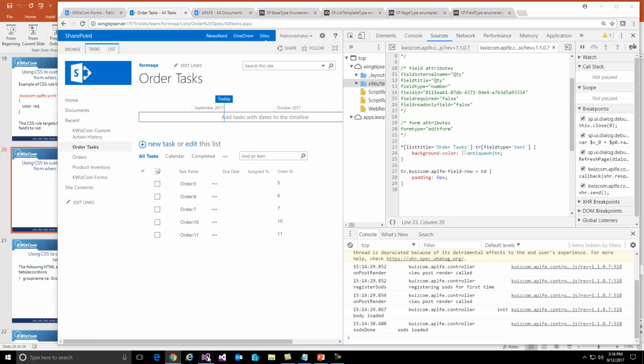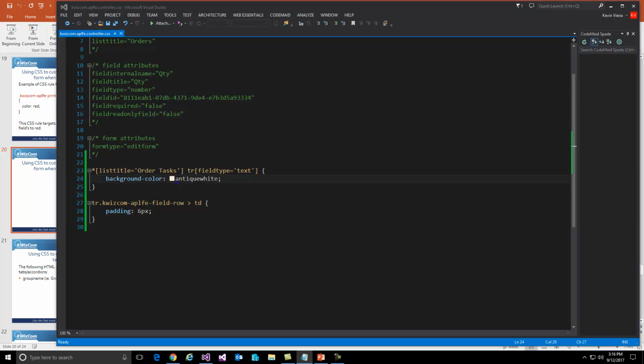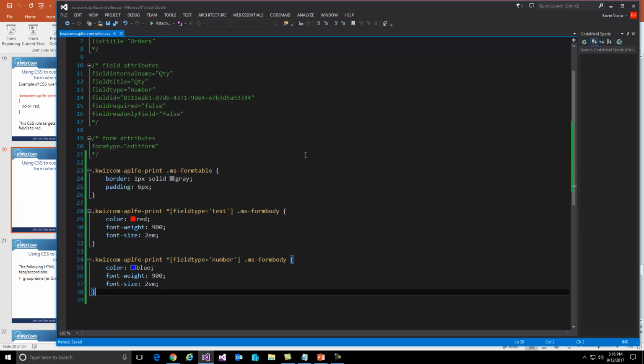So again, back into our CSS file. I'm going to pull up the examples for the print, and I'm going to put in a pretty big set of CSS rules, and here I'm going to go over them with you real quick. All these rules are now scoped with this print-only class. The first one is saying any form table, I want it to have a gray border. All text fields, I want them to be red, bolder, and bigger. Any number fields, I want them to be blue, bolder, and slightly larger than the default font.